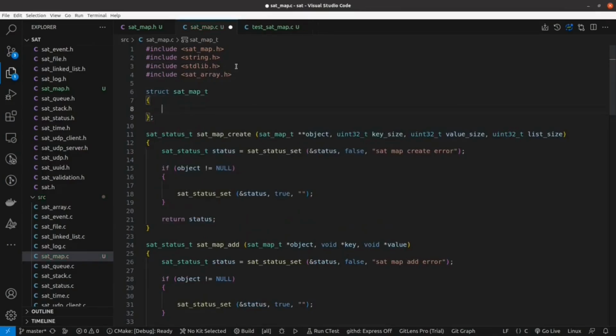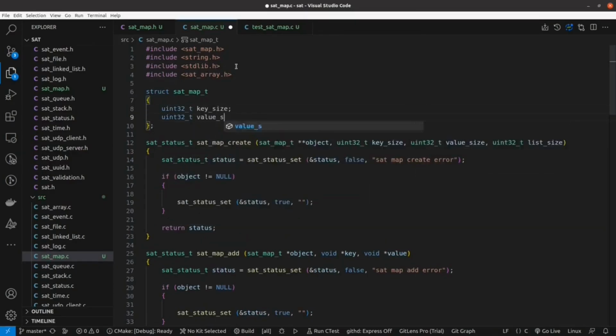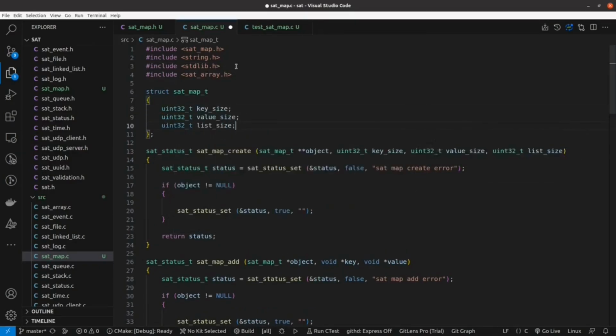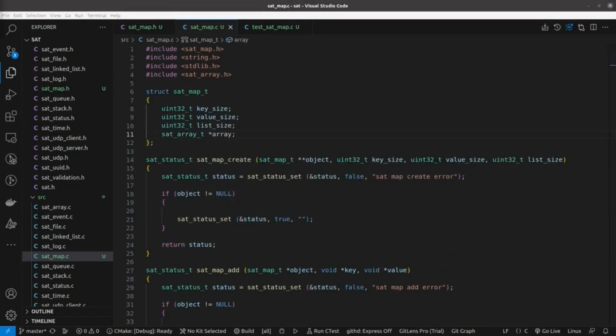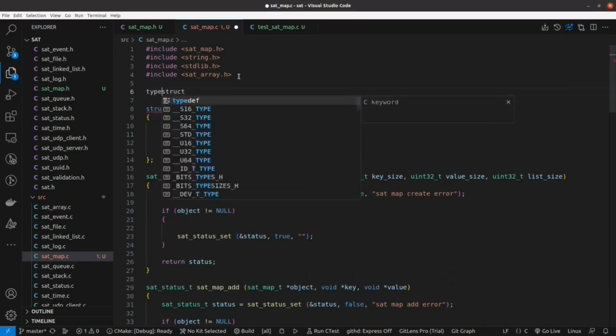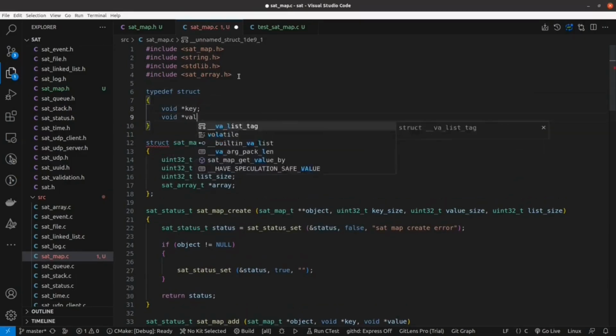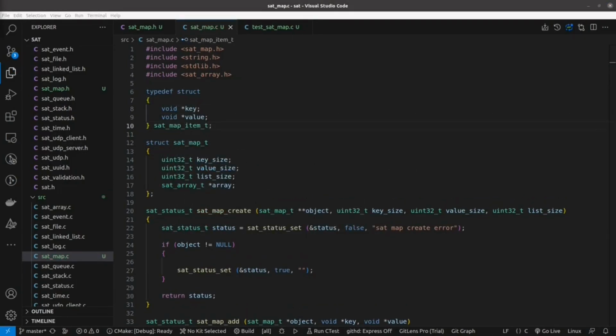Let's create the map's descriptor. Like I told you, the map is on top of an array, so we need to include the array header to use it here. The map works with a key and a value, so to have this set, we create a struct to help us put both values together. In other words, a pair. This struct will serve as the base of our implementation.